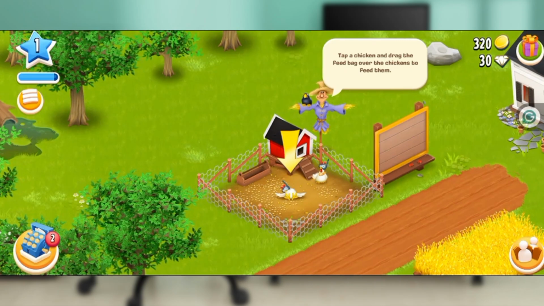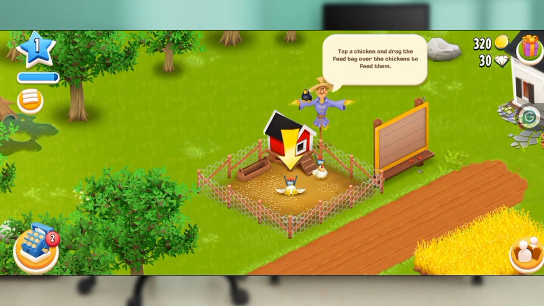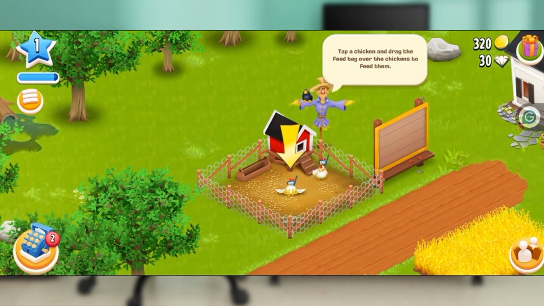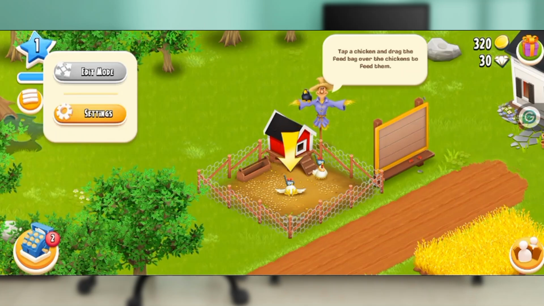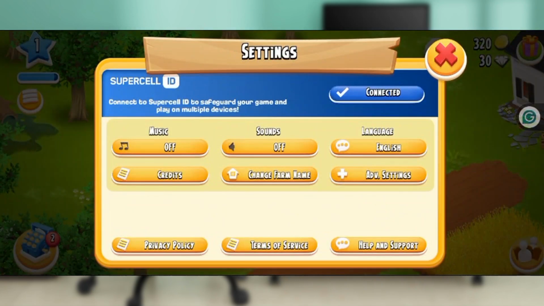Now, from this homepage, head over to the left corner of your screen where you have the three horizontal lines. Click on that and you have these extended options which include edit mode and settings. Click on settings. Now in settings, you have music, sound, language, change name, advanced settings, privacy policy, terms of service, help and support, and you have your Supercell ID.